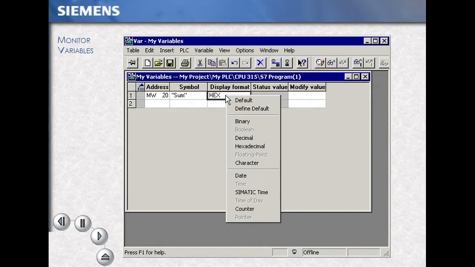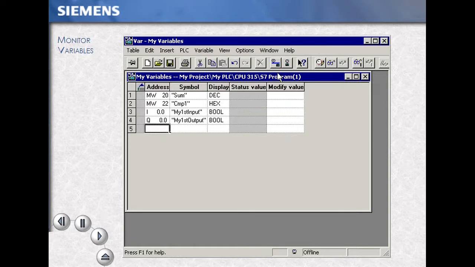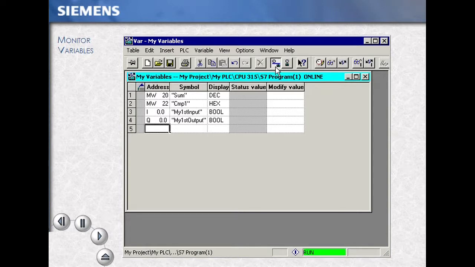Then double-click your variable table to access the Monitor Modify Variables tool. Type in your addresses, click to select your formats, and notice that the symbol names from your global symbol table are installed. Make an online connection, then turn on the eyeglasses or monitor to monitor the variable status.